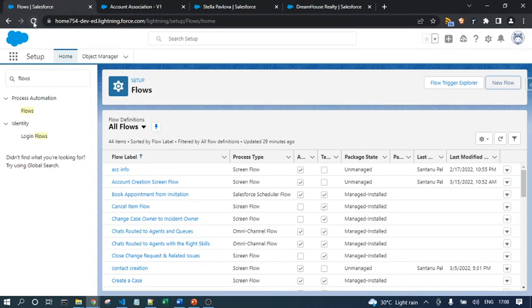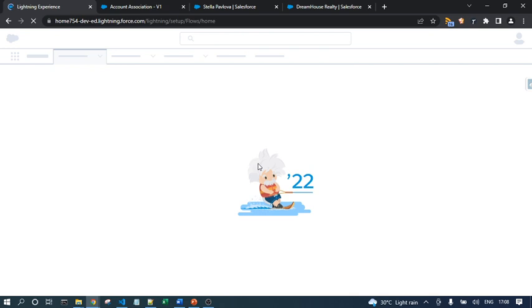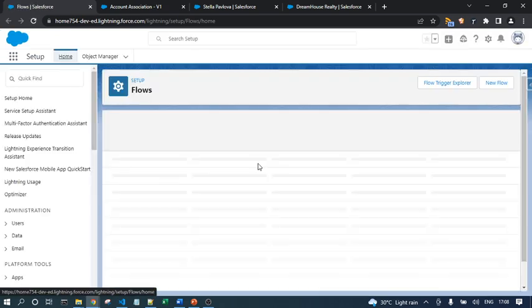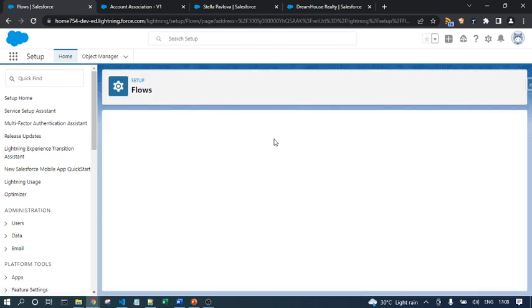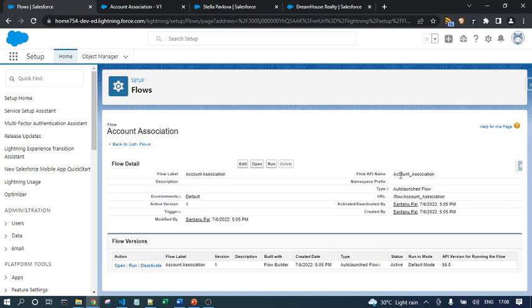Let's refresh this screen. So you will get the account association flow we have created. Just click on that, view details and versions. So this is the flow API name you can get.